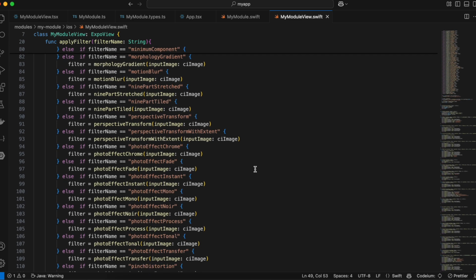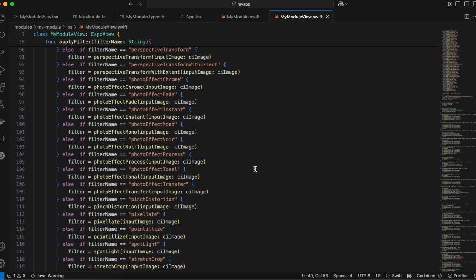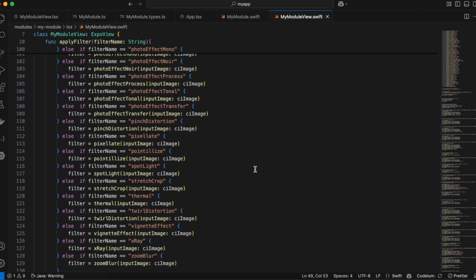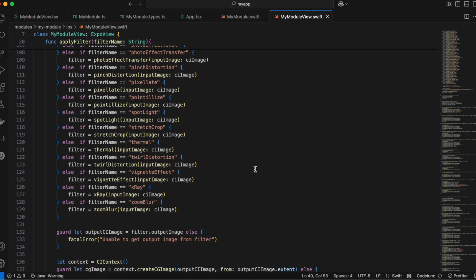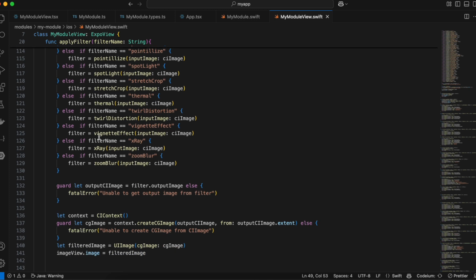So there are a lot of filters. I won't show you all the filters, but there are a lot of filters which you can try. Now I'll just simply scroll through this file. So these are all the filters.